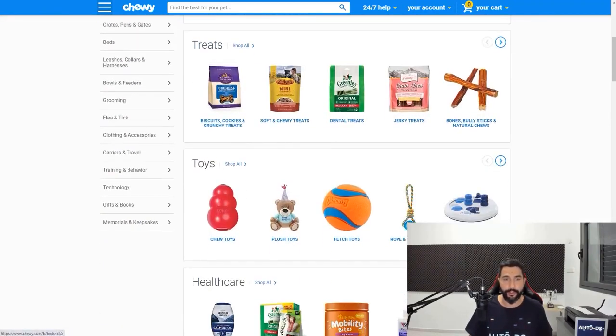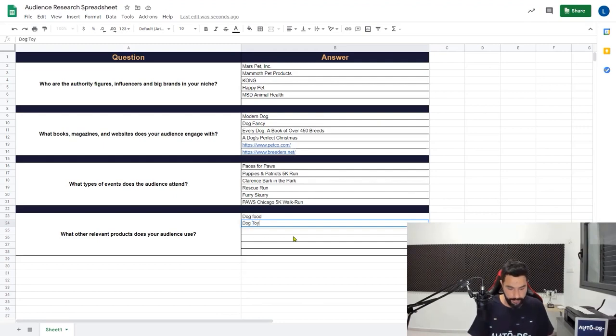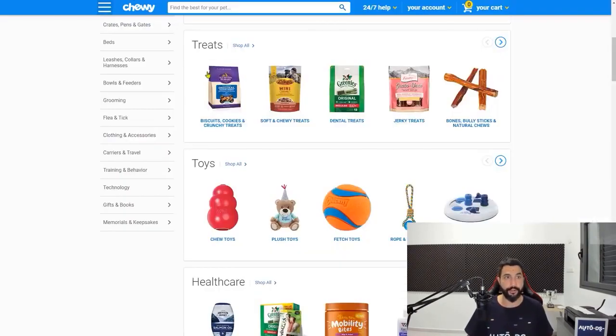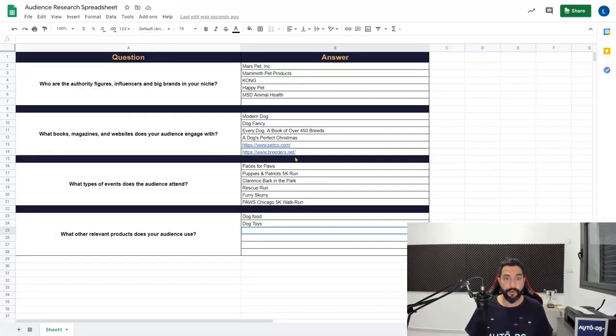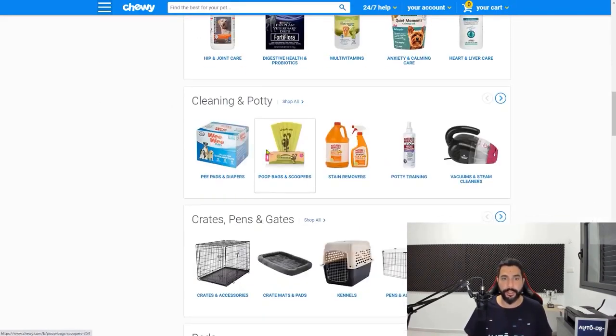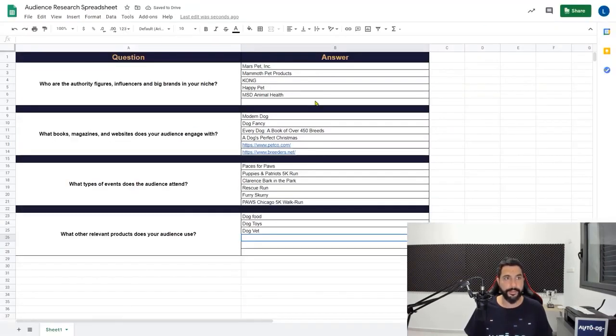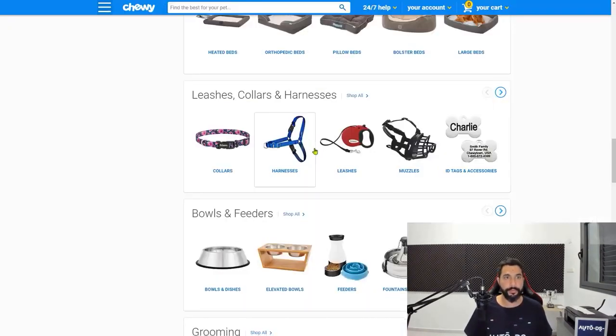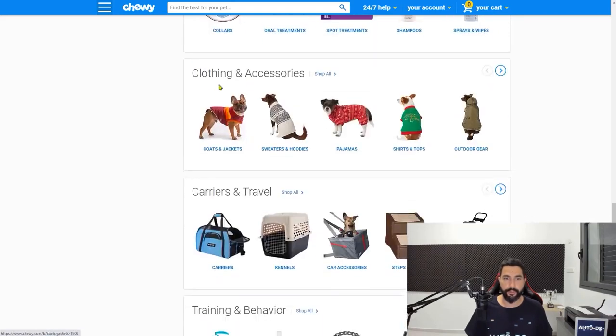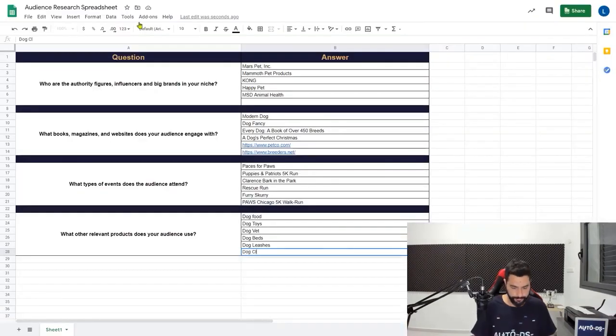We also have dog treats. We have dog toys. So let's add people who have an interest in dog toys. We also have healthcare. So in this example, I want to write dog vet. People who have an interest in vets are most likely people who own dogs. Cleaning and potty. Let's see what else we have. Crates, pens, and gates. Beds. Let's go with dog beds. Dog leashes, which is actually the product that I'm going to advertise. So dog leashes. And let's add another one really quick. People who love dog clothes.